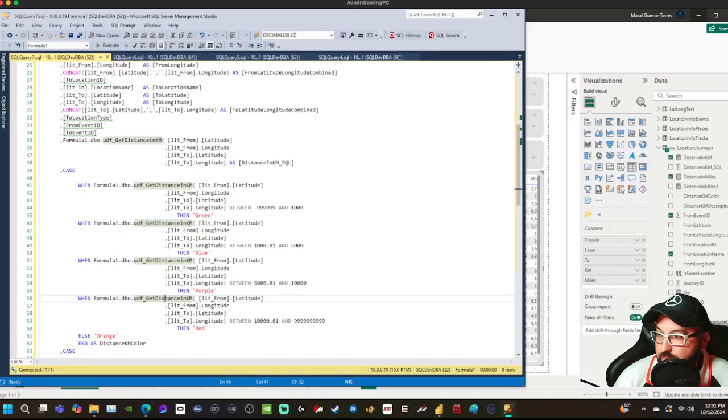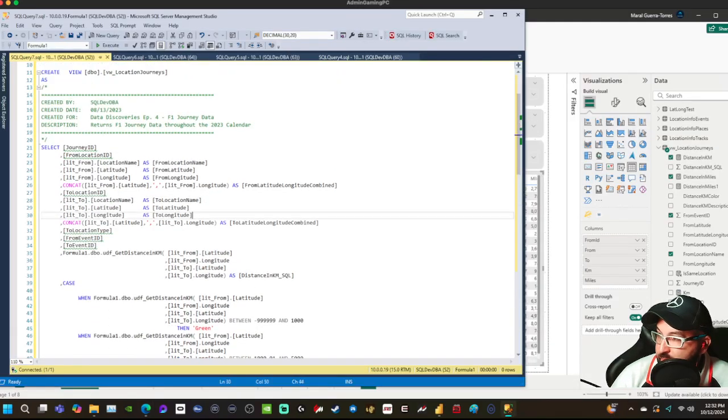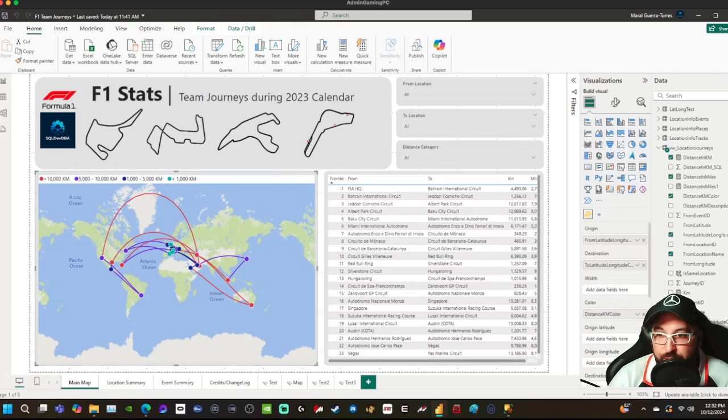Okay, so what else do we have here? We have latitude and longitude separately. We can see it right here, but we also have latitude and longitude combined. Why combined? Because the visual that we're using, this flow map, prefers them in a combined manner. As you can see right here, it's from latitude, longitude combined, and then to latitude and longitude combined. So that is why we have them combined here. Technically speaking, you can also do sort of a separate one, but I found it a bit too messy.